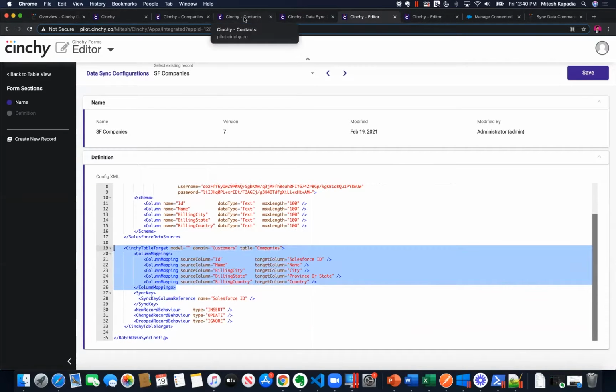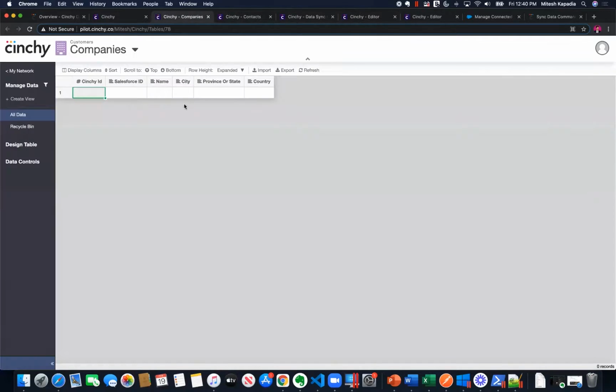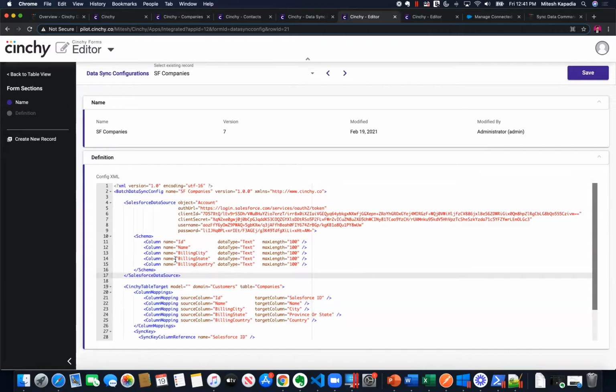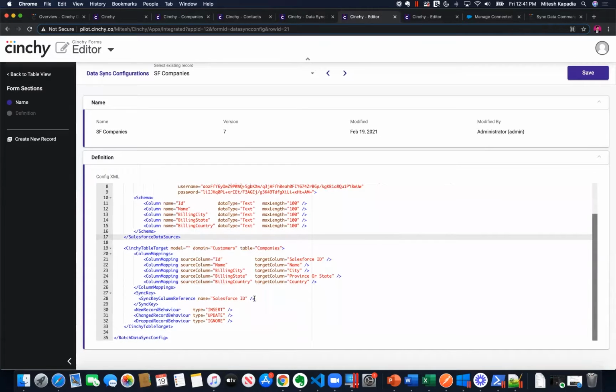If you look at the company's record here, you'll see that these are the column names that I have in Cinchy. So essentially all we're doing is a very simple mapping exercise between the source and the target. I'm setting up what the synchronization key is gonna be on the target. And we're also gonna specify how we wanna treat new records, updated records, and records that are deleted.